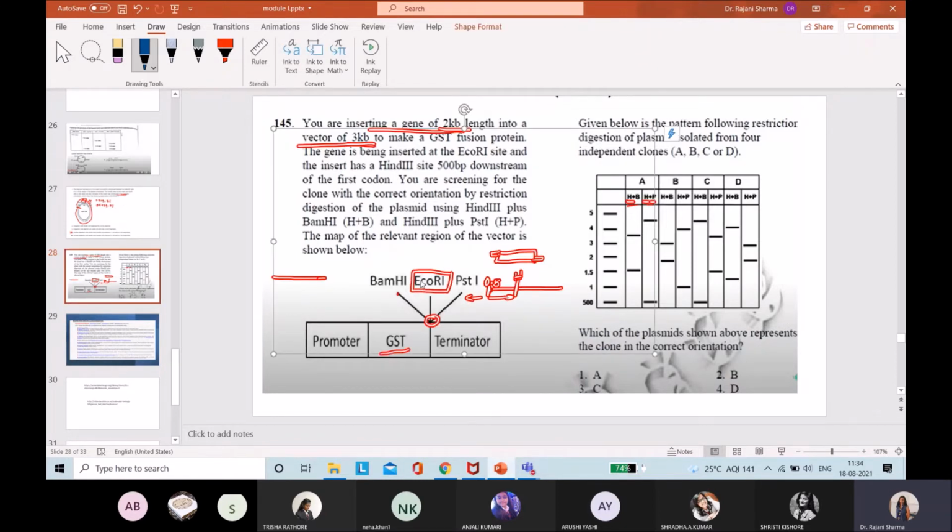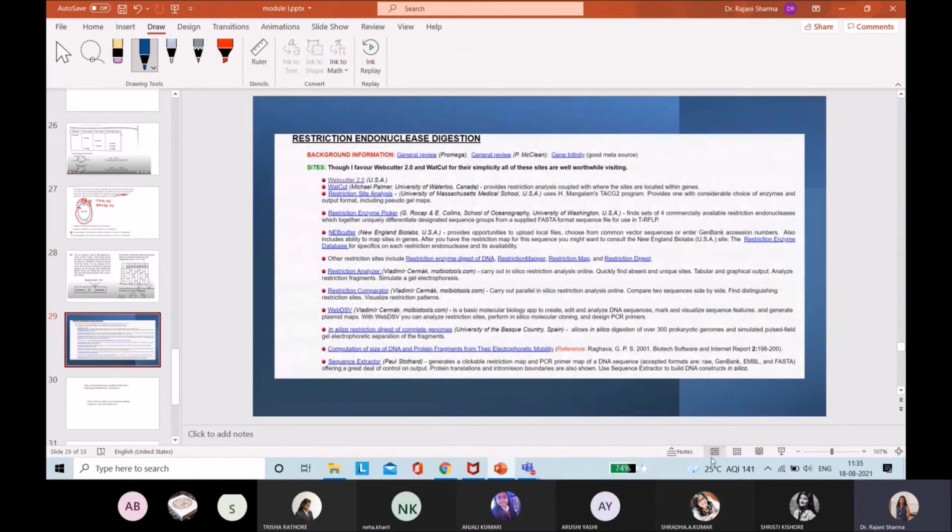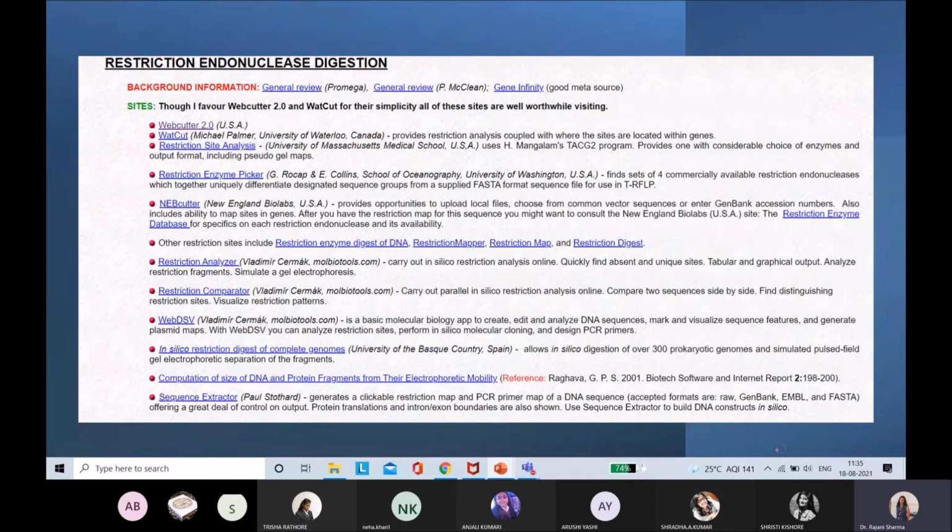So first we will see how, using our virtual method, virtual way of screening, we can proceed toward our lab. There are various restriction enzyme cutting site presentation websites. You will find so many. There are various website designs which will provide you the cutting site of your desired gene as per your requirement. You can screen that. Okay.